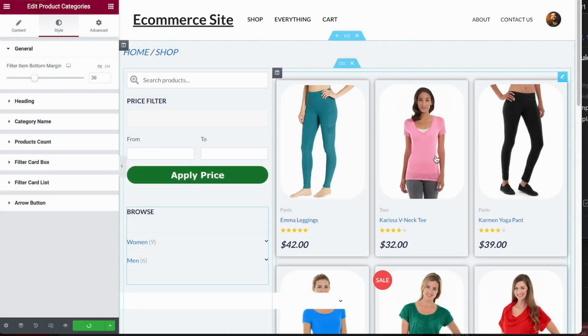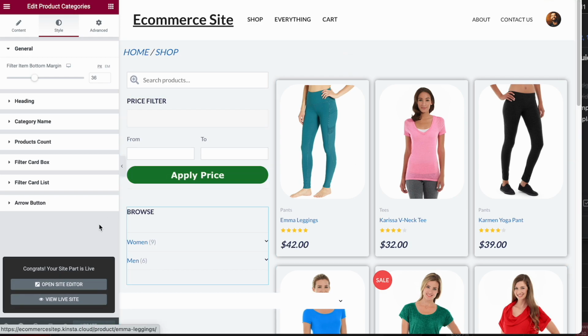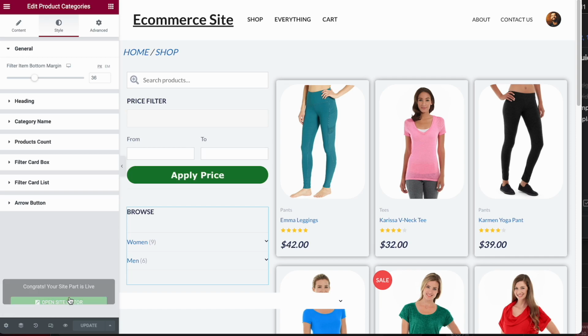You click Save and Close, and then Elementor will tell you, congrats, your site part is live, and you can view the new product archive template on your website or go back and edit it some more.